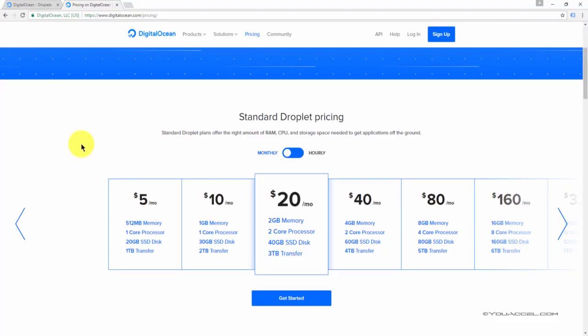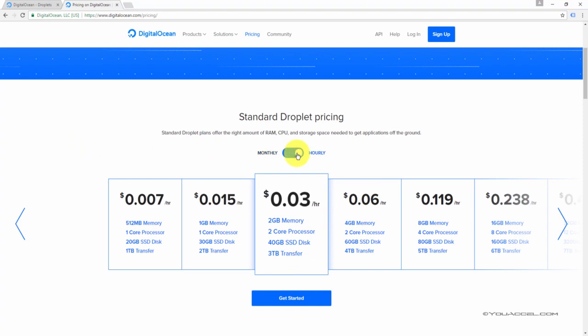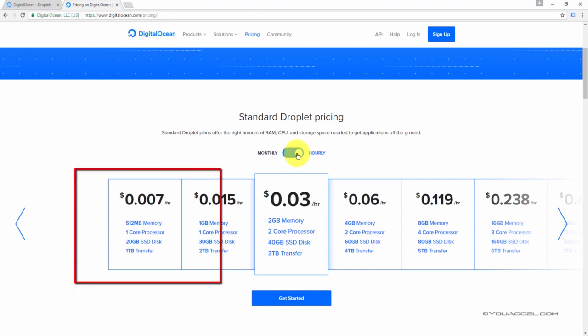Before we create our first droplet, we need to select the droplet's specifications. On the DigitalOcean website, you'll find their price list for different types of configurations. By default, the monthly pricing is selected. Let's go ahead and switch that over to hourly. We can see here that the smallest droplet is 0.007 cents per hour. That's the one we'll be using for this course.